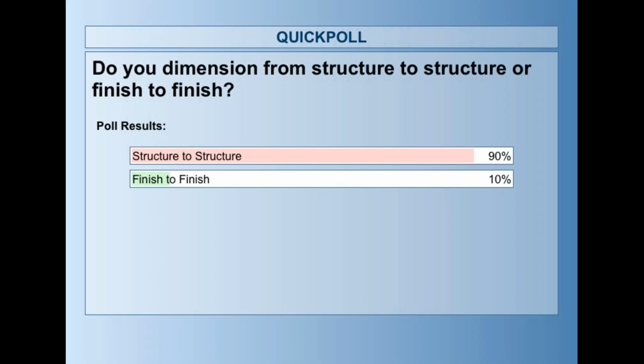For those of you who voted finish to finish, I'd love to hear why. If you could send me or type it in the questions box, I'll get to it at a later date, and maybe we'll come back to you at a later time. Thank you, everyone, for participating in that poll. All right, let's jump back into the actual session.